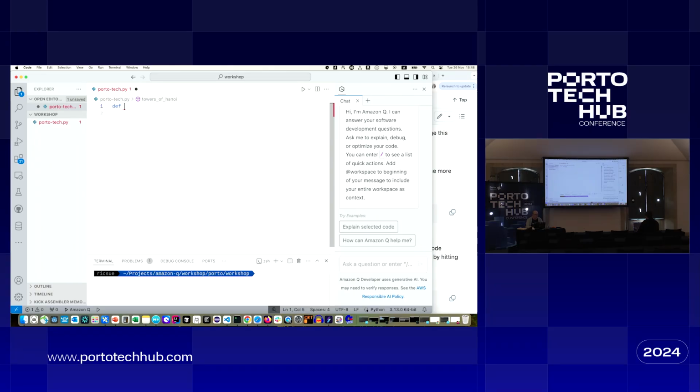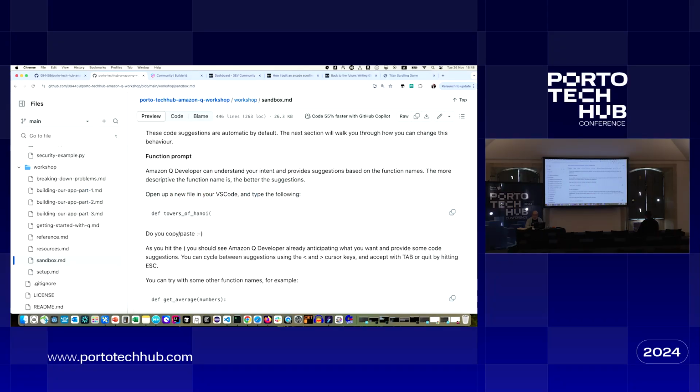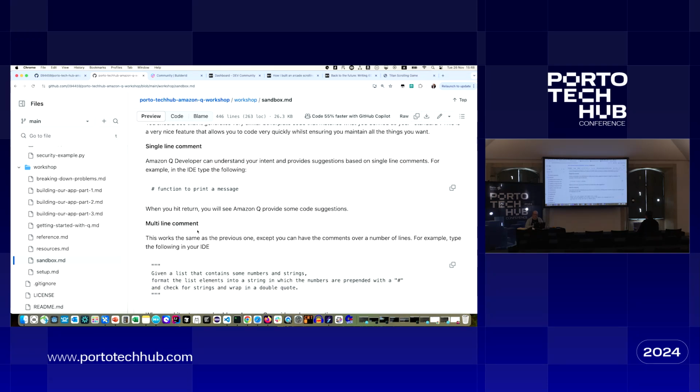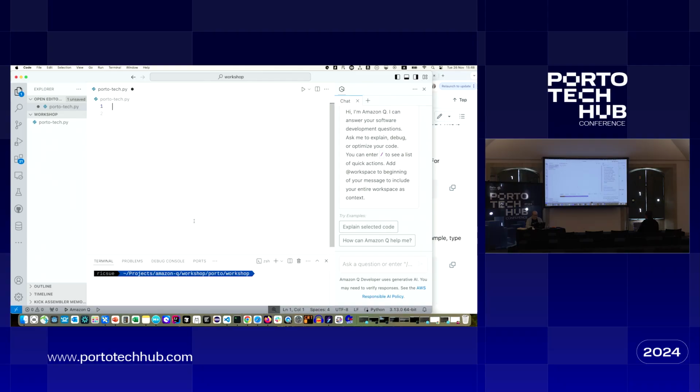So we can get code by defining a function. This is what we call a function prompt. We can also use the commenting standard for that programming language. So in Java it's //, in Python it's hash. So I can do hash function that demonstrates Towers of Hanoi. And it should generate the same code. And again, I can use left and right to do that.